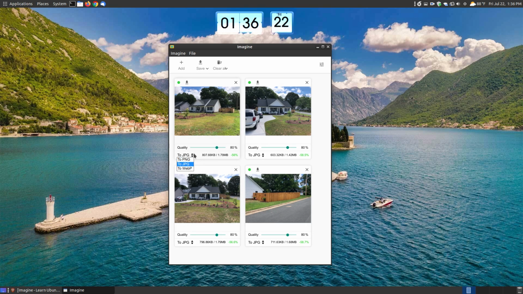You can also use this to change the format. You can change it from a JPEG and convert it to a PNG or WebP, and the same thing applies for those different formats to the formats that you see here. But I'm going to use the same format. I'm just going to compress them to a much smaller size.